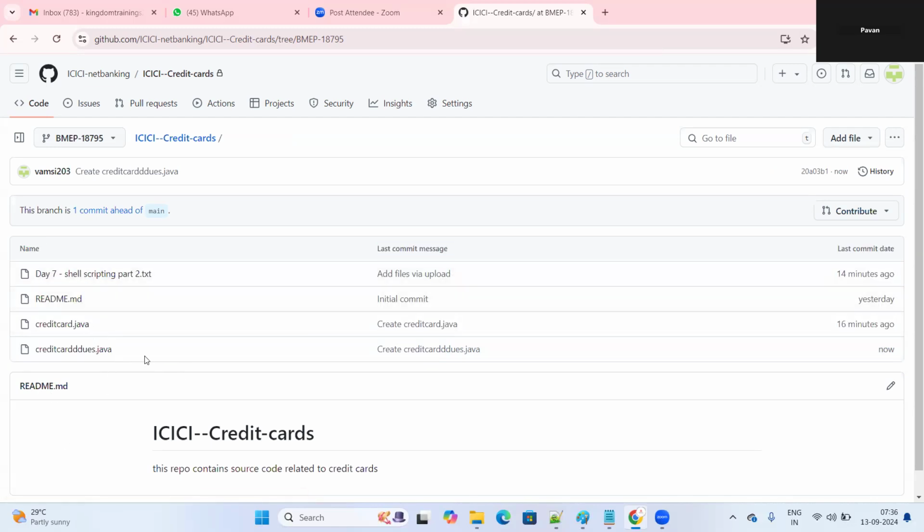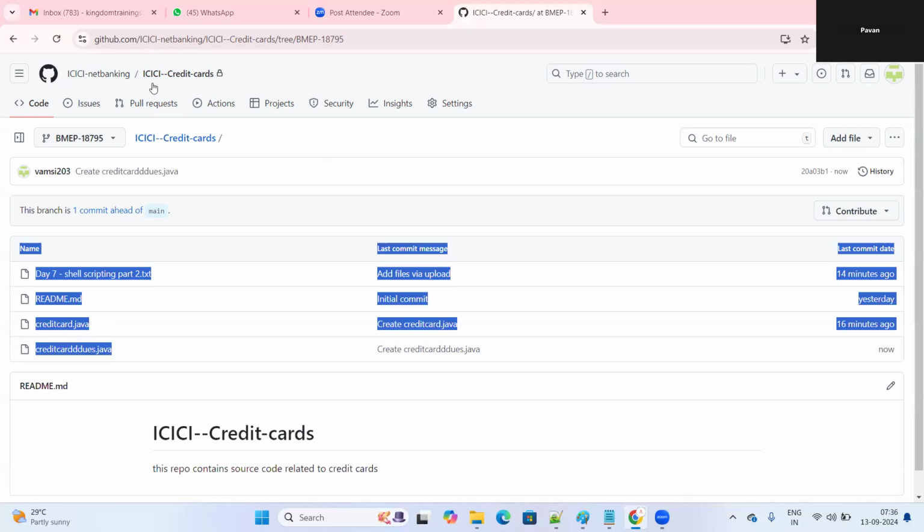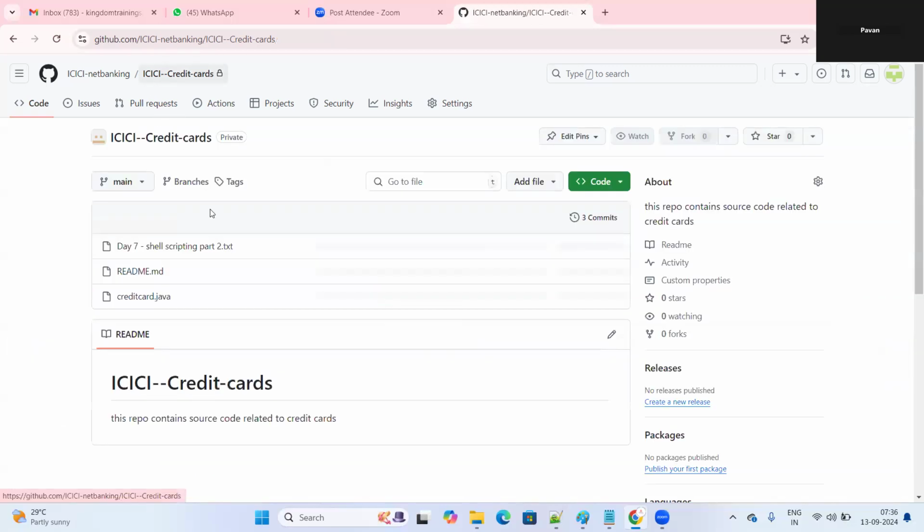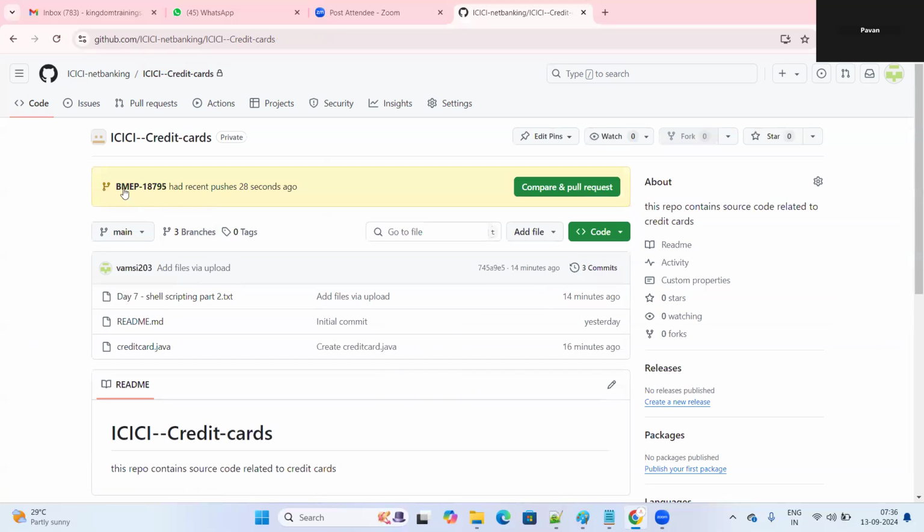Now, after making his changes, he wants to merge the changes. He is done with the development. He is done with the task that is assigned to him. This is the task that is assigned to him in the Jira, BMEP 18795. Under this task, he is asked to write some code for managing the credit cards or credit card use, something like that. He has created a new branch like this, and he has added his code changes. He is done with the task.